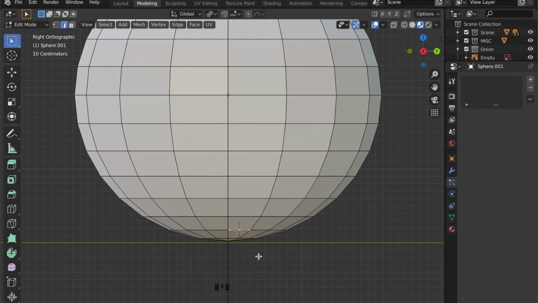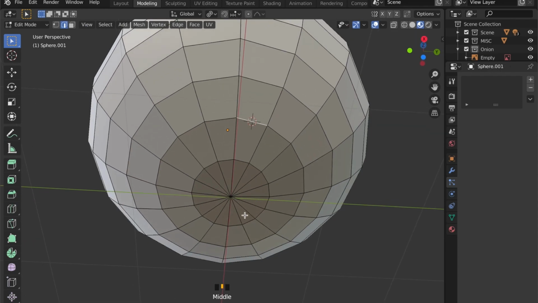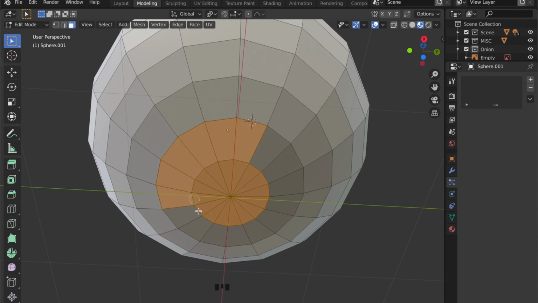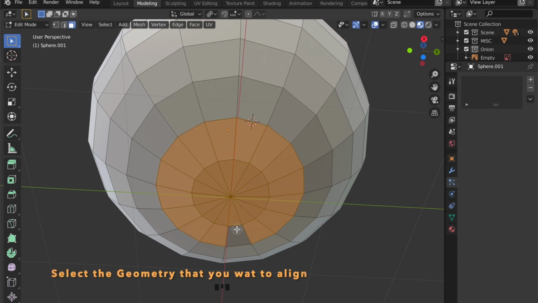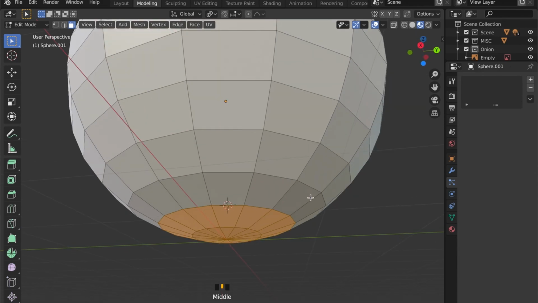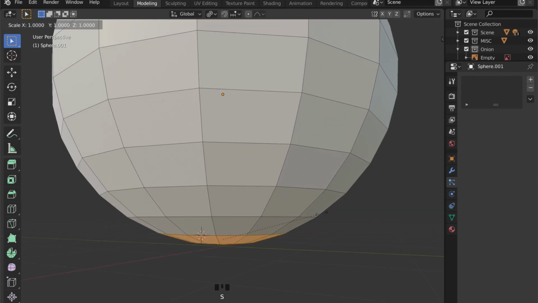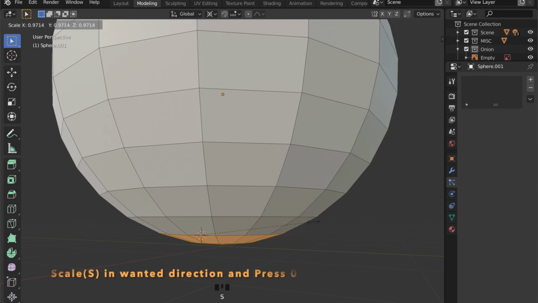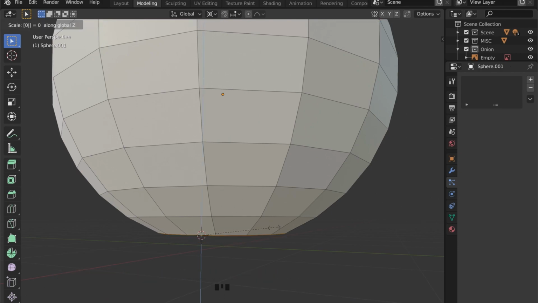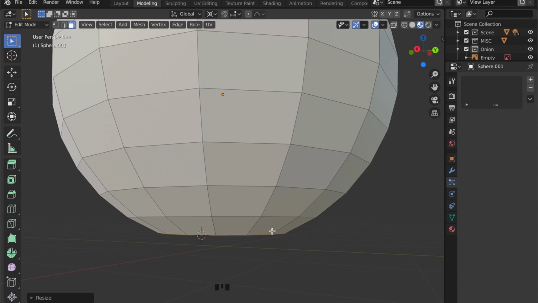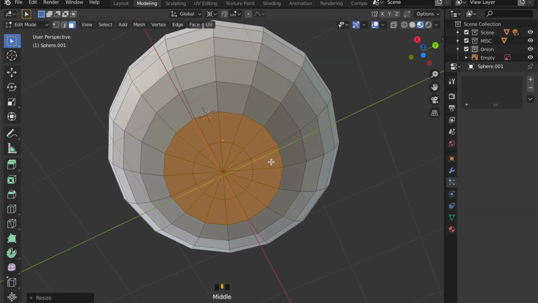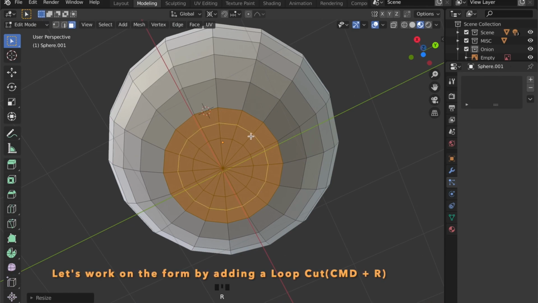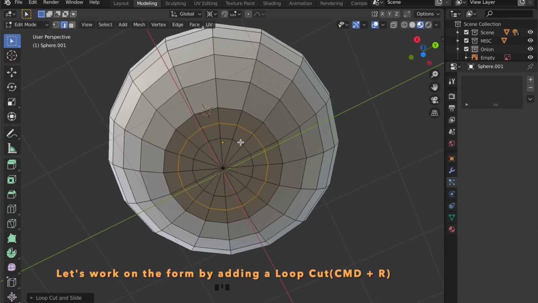Then we set our 3D cursor to this edge. And we have to set our transform pivot point to 3D cursor. So now we scale, we get this even, flat surface that we want. Let's add an edge loop here.